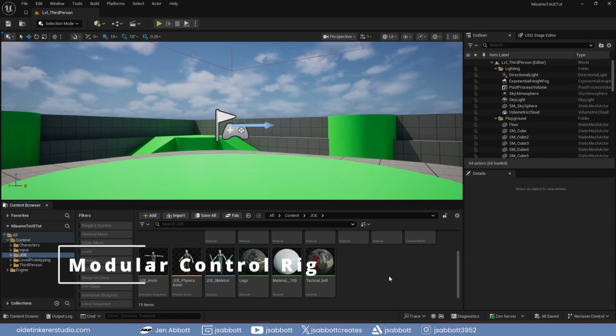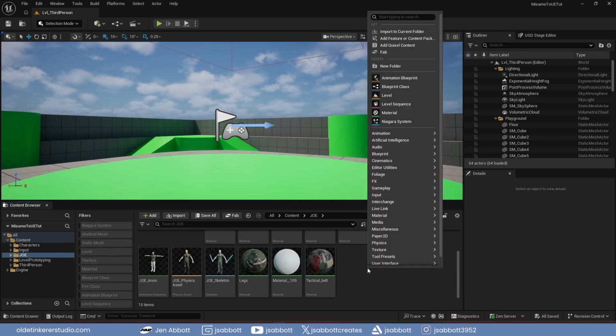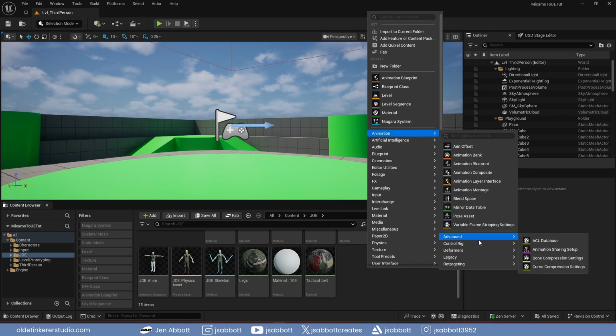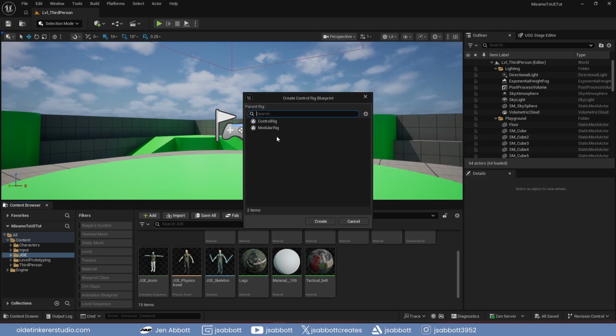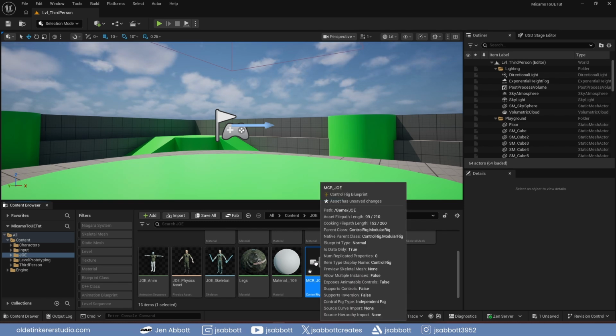In the content browser, navigate to the folder where you'd like to store your control rig. Right-click inside the content browser, select Animation, then Control Rig. Choose Modular Rig, click Create. Give the asset a descriptive name. Double-click the new asset to open the Control Rig editor.